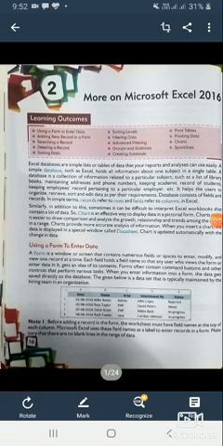Let's start with the second chapter, more on Microsoft Excel 2016. First of all, you know about Microsoft Excel. Microsoft Excel is mainly used for creating electronic spreadsheets in the form of tables. A table is the intersection of rows and columns. So in this chapter we will read more about MS Excel 2016. In the previous class you learned the basics of Microsoft Excel.